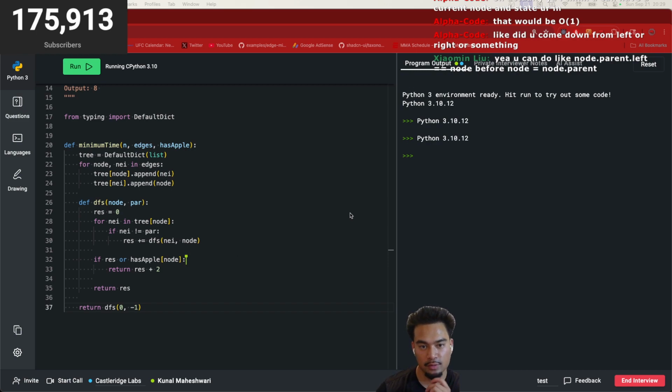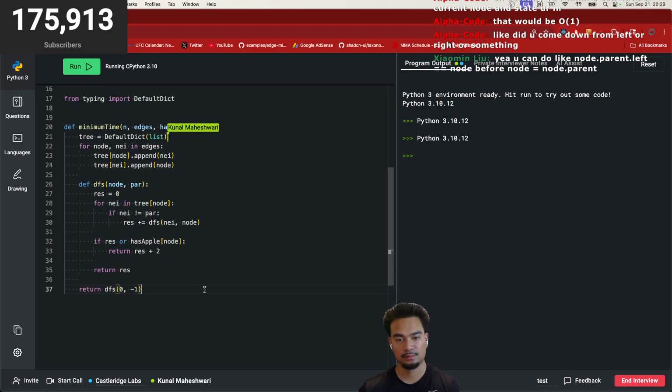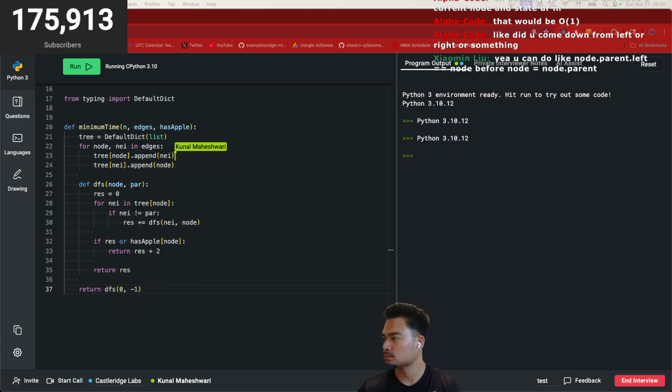Okay. Well, can you walk me through it line by line? Yes. Firstly, I have created a tree. Then, it is an undirected graph, so I have appended both the node and the neighbor to the tree in lines 23 and 24. Then I have defined a DFS function.